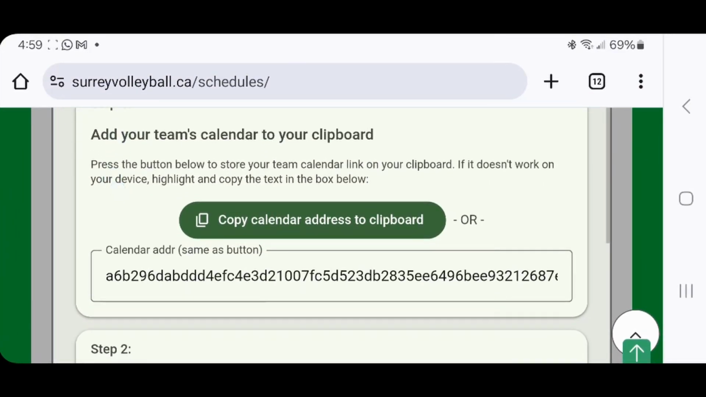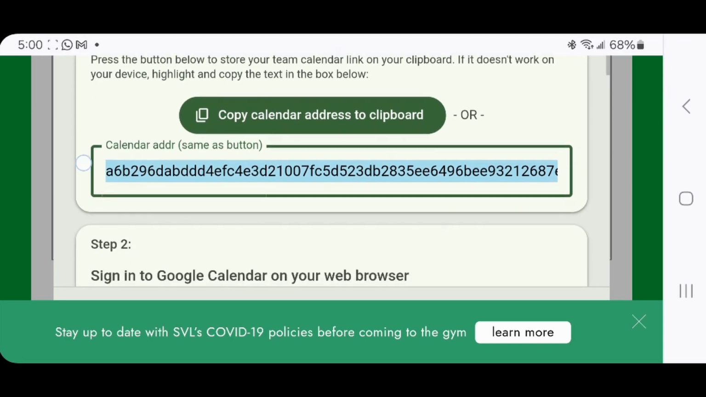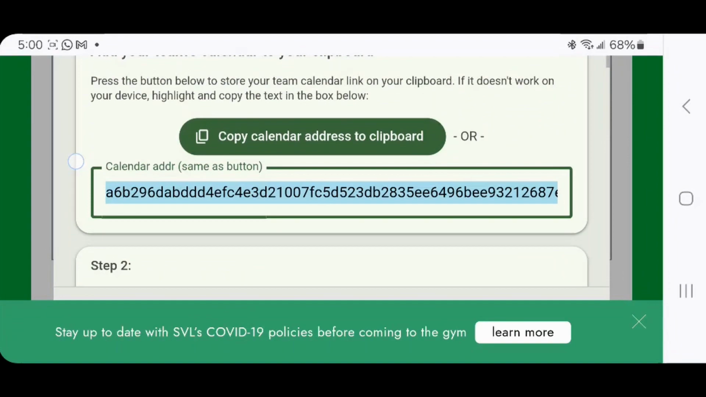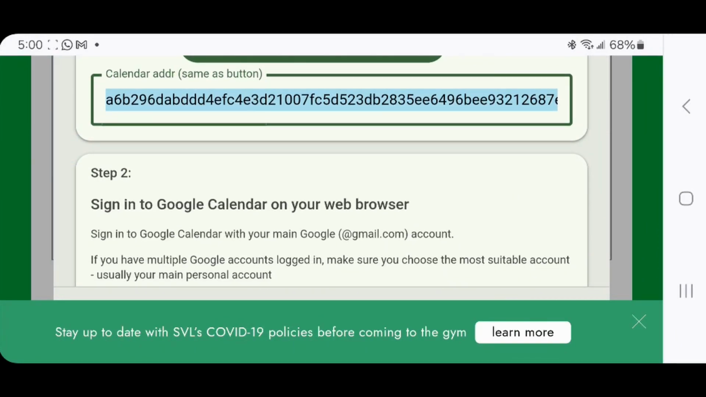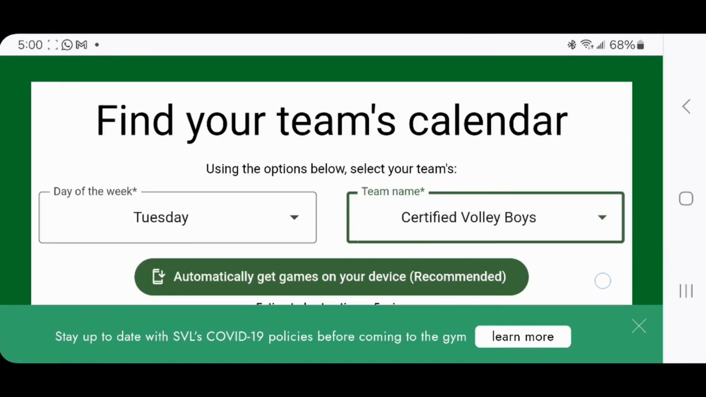In most cases, simply pressing the button will copy the calendar to your device's clipboard. If you notice that the text isn't copied, you can also highlight the text in the calendar address text box and copy to your clipboard. There's currently a bug that may prevent clicks from pressing other buttons once you've copied information out of the text box. If that is the case, you can simply reload the page and start on the next step. Your clipboard will still have the link that was copied.